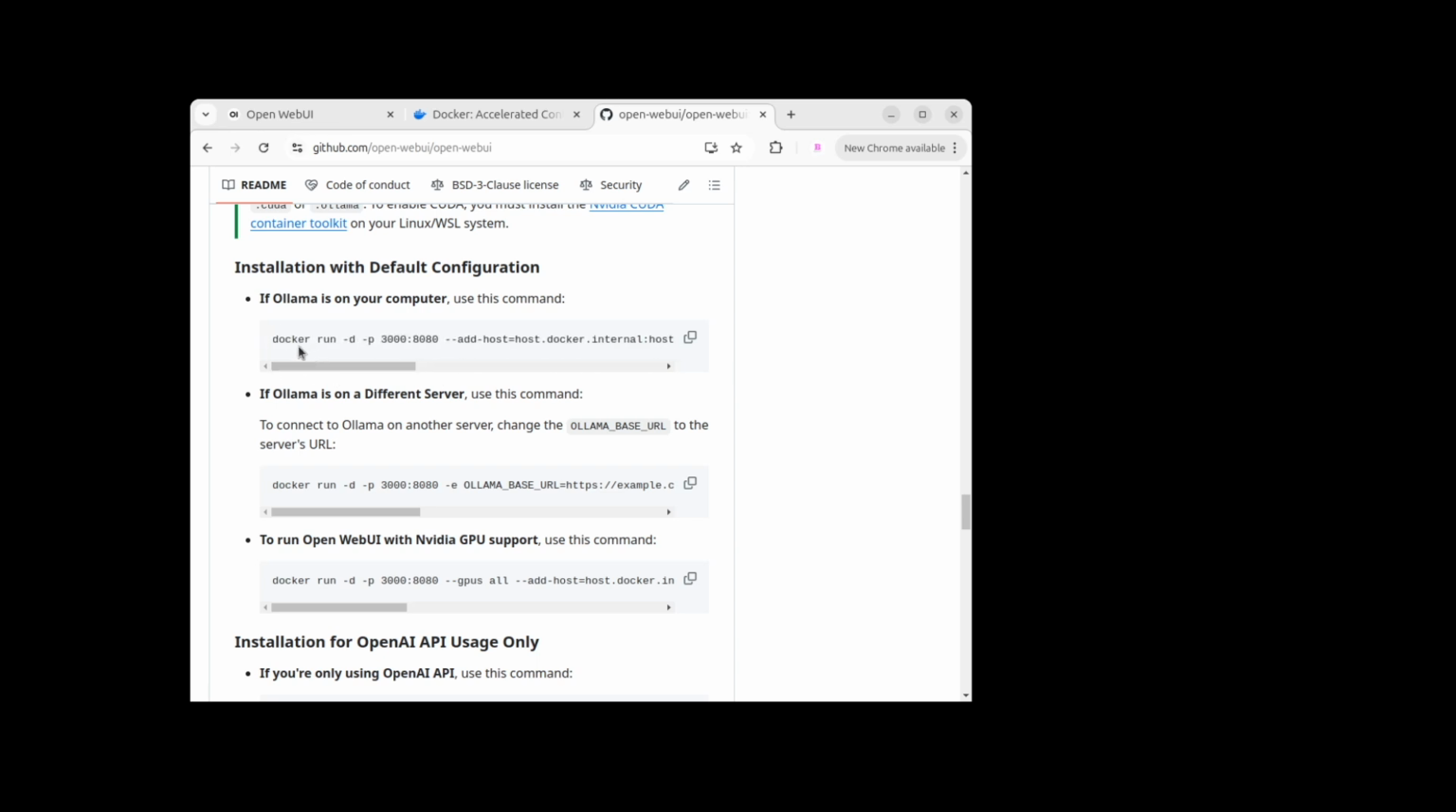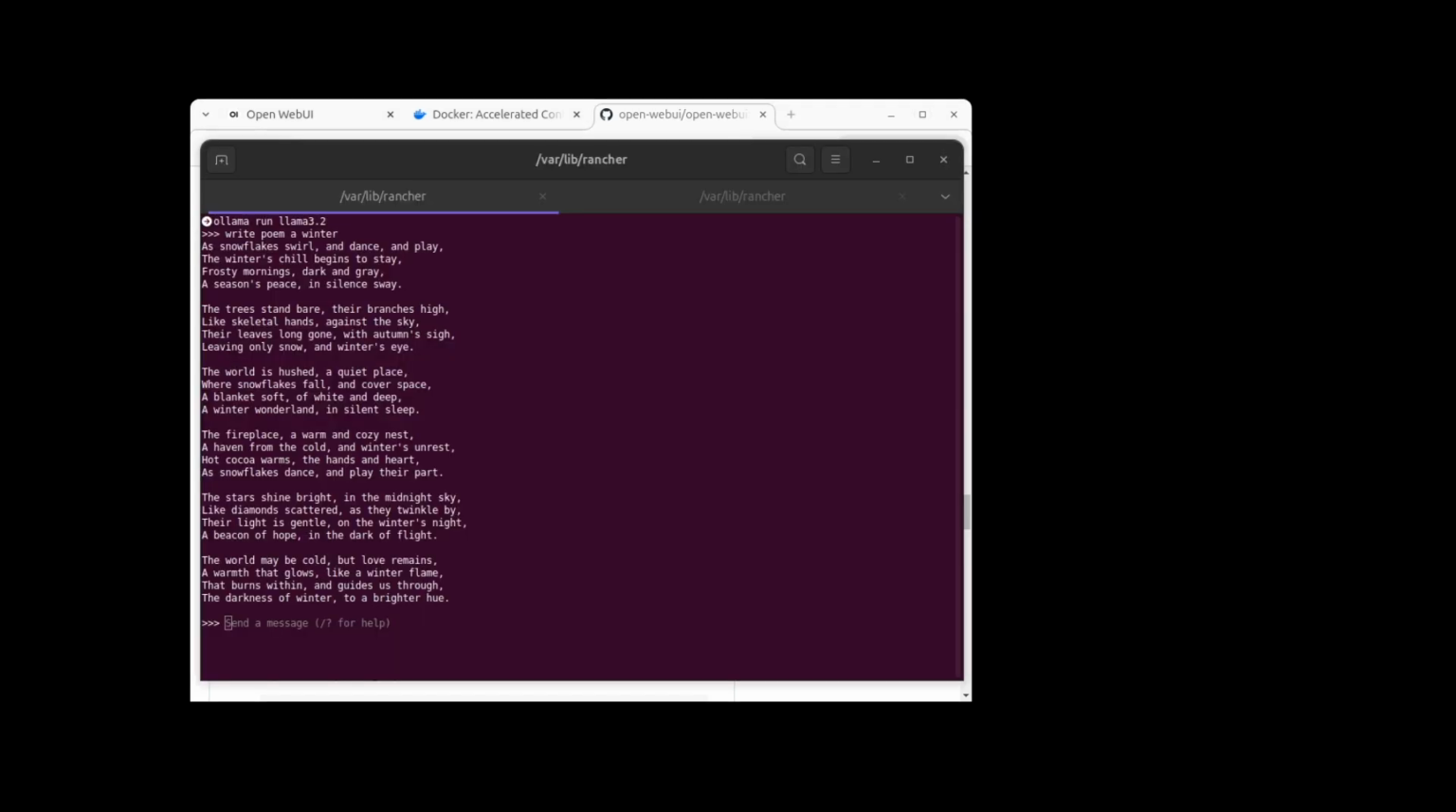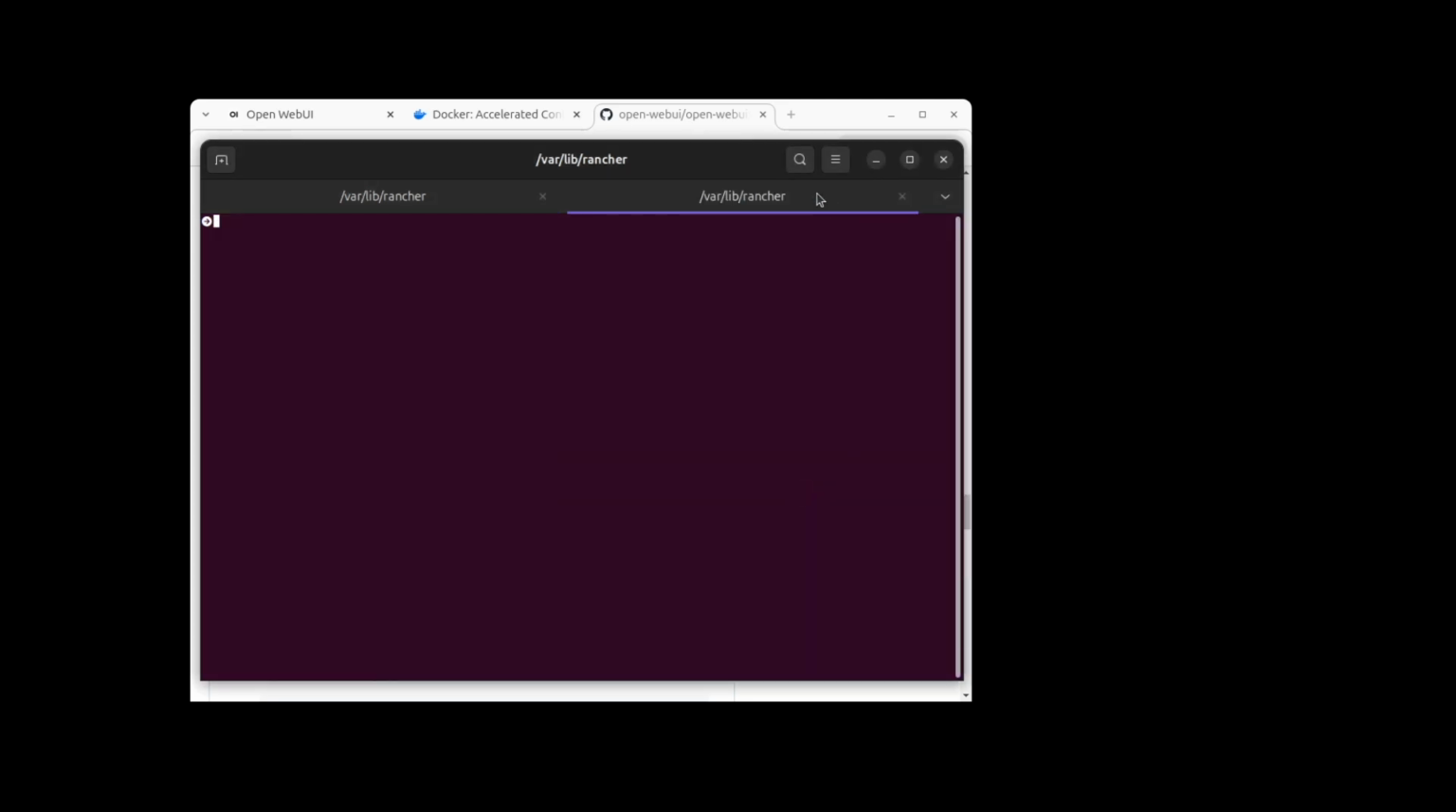So this says Docker. So that's the containerization software I spoke about earlier on. Run -d. And this shows which port it's going to run on. So let's just copy that. And then if we go back across to our command line, let's go to another window. Here, I can just paste that and I can run that. I'm not going to do that here because I've actually currently got it running.